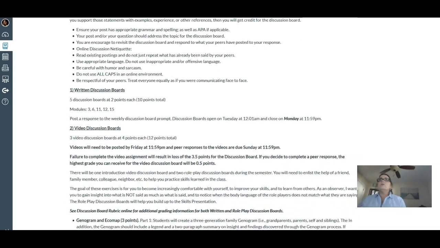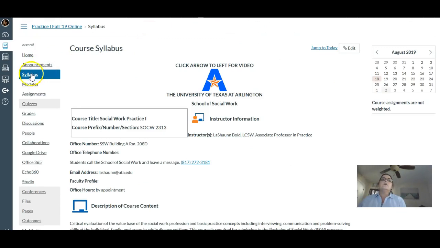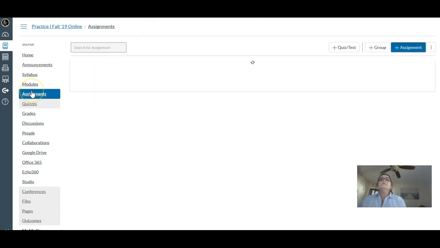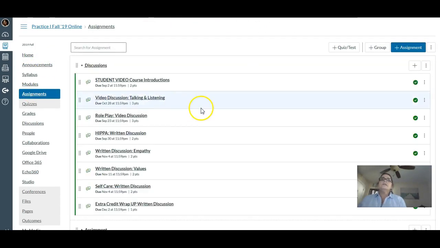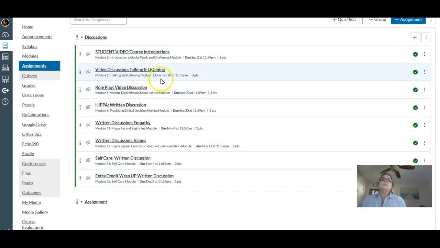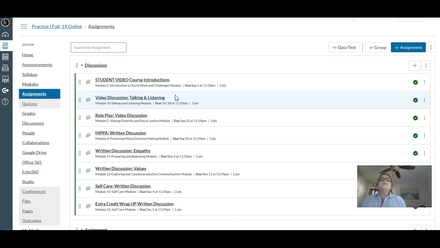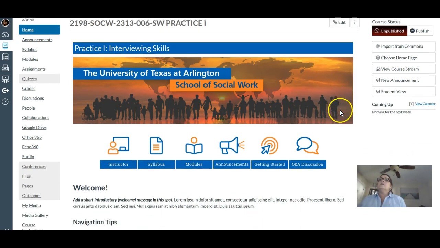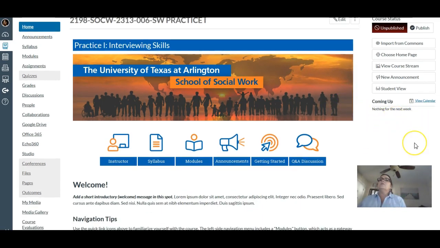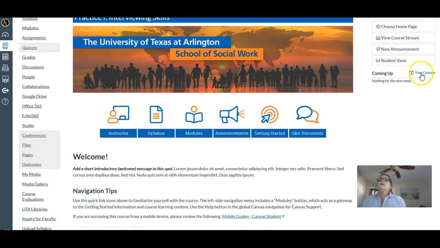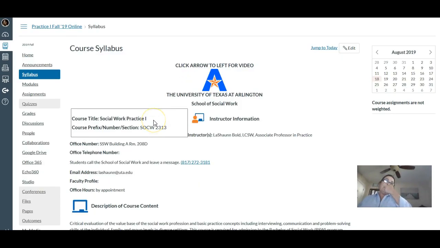Let me show you. If you go over here to the assignments, you will see that they have the due dates on each assignment. What's really good about Canvas is that when you go to the home area, over here where I'm pointing now, you can click the calendar, but also there's a reminder right here that will pop up each week when something's due.